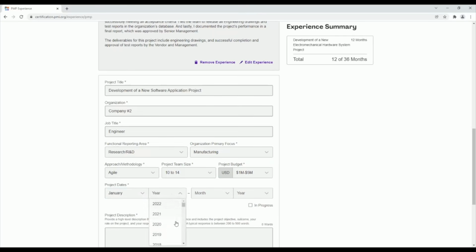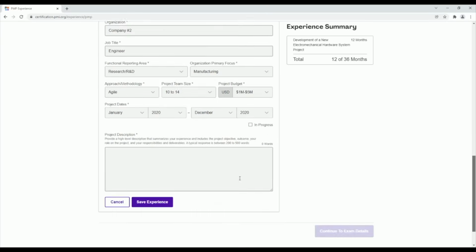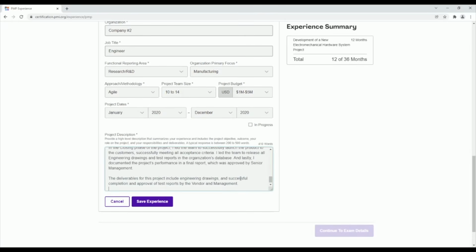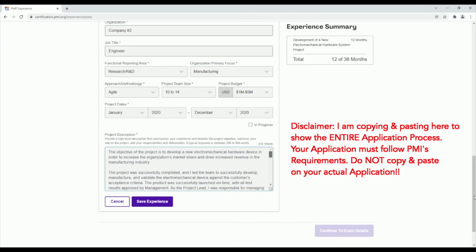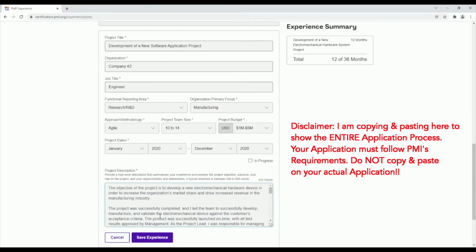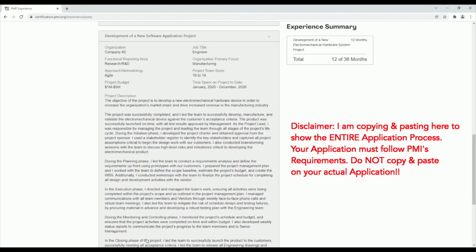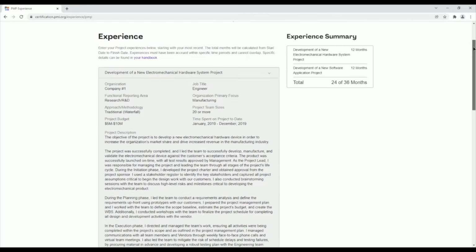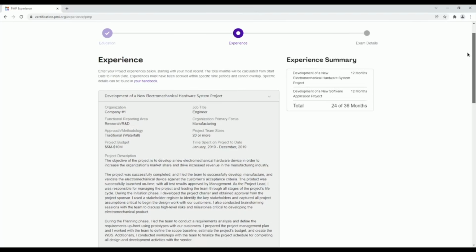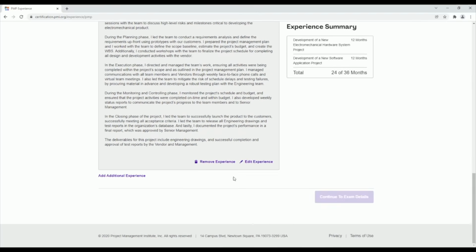To show you what it looks like to complete the rest of your PMP application online, let's copy and paste the draft of our first description into this box here. Please note that this is for reference only and that you would need to specify your actual second project description and not copy and paste the same one over and over again. After you click on the Save Experience button, you will see that your total experience summary has now changed to 24 months, and you'll only need 12 more months of experience to complete your application.